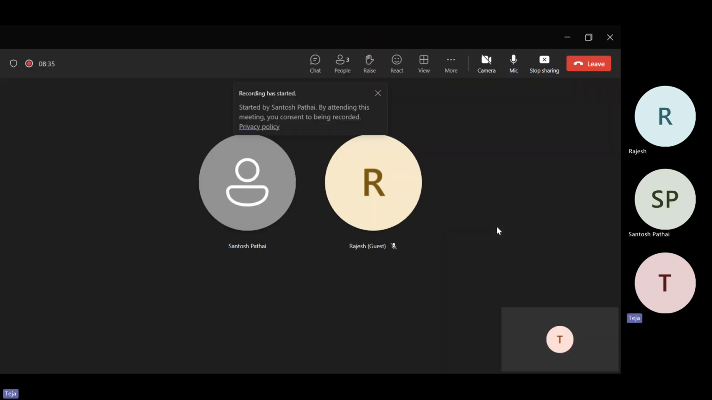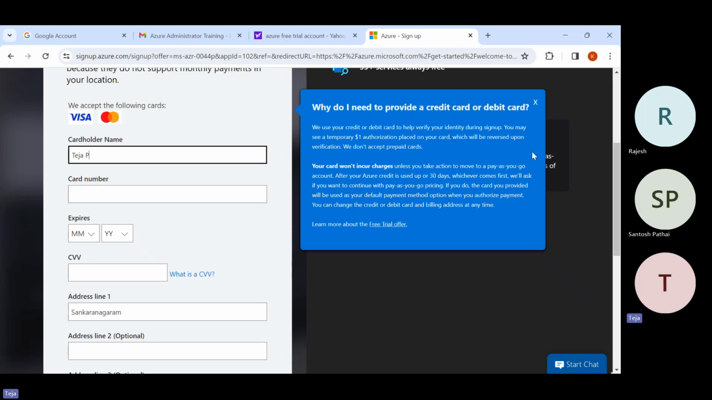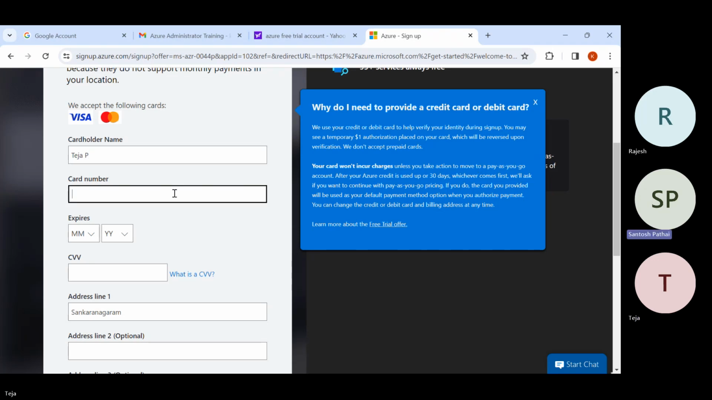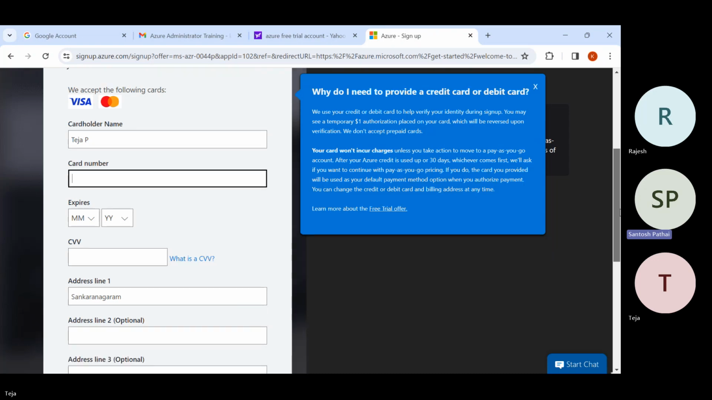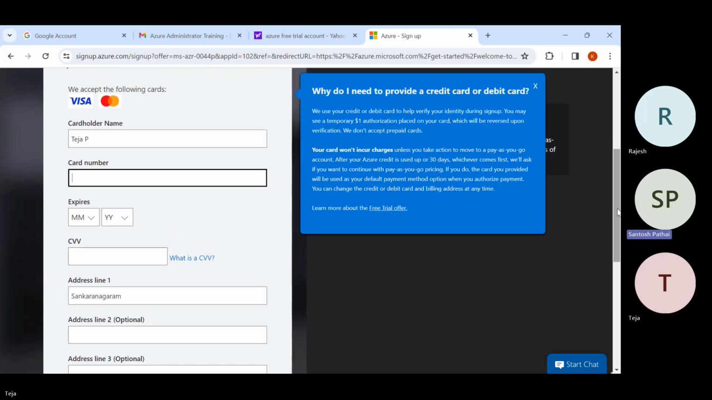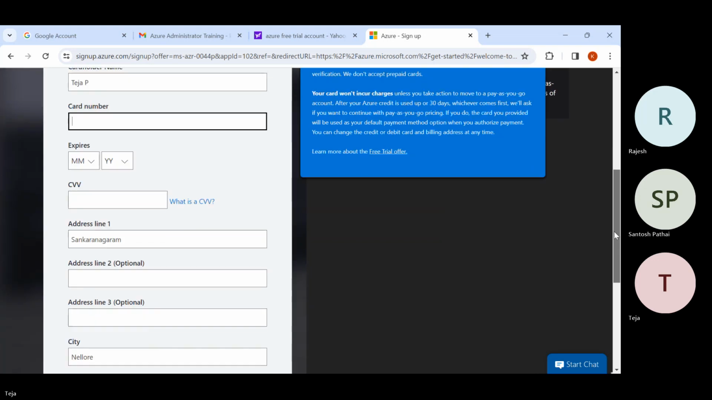Here I have to give any card, right? Any card or only credit card, sir? See, most of the times it will ask only for credit card. Try to give your debit card. Here it says why do I need to provide a credit card or debit card? So it will work with debit card also. Okay.